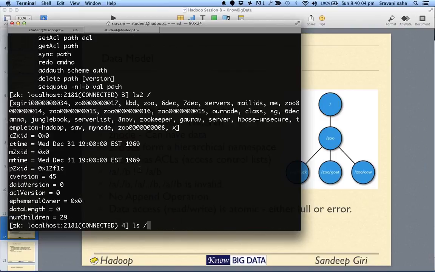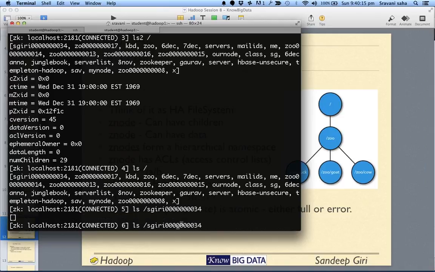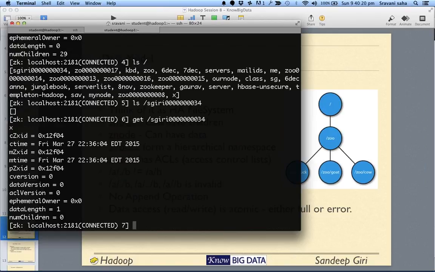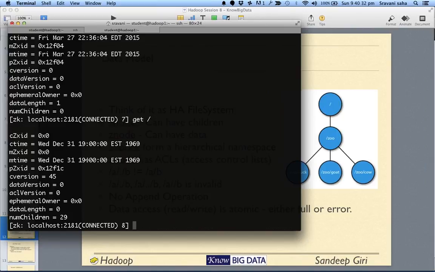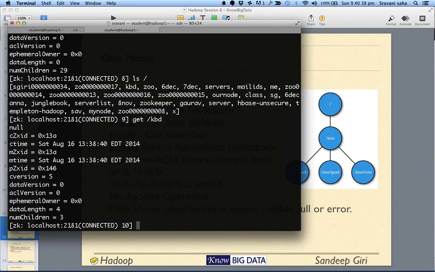So this way we are able to see that these are the top level nodes. We can further say ls slash this, and under this we can see that there is nothing in this node. We can also say get, and it gives us the data stored in this particular node. Here the only data that is stored is x, and we can also say get this. It has no data stored in it, and we can say get slash kbd, that is the third node, and there is no data stored in this also.